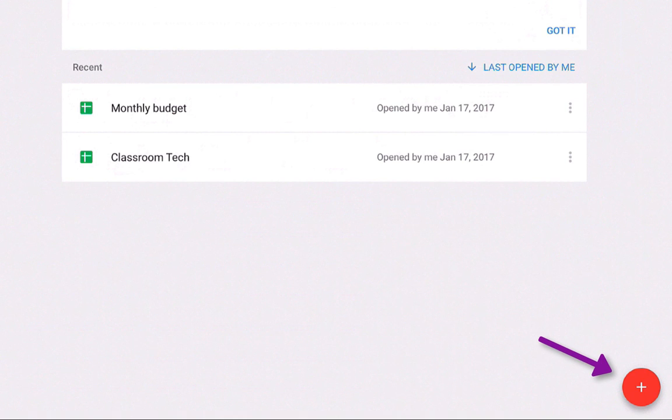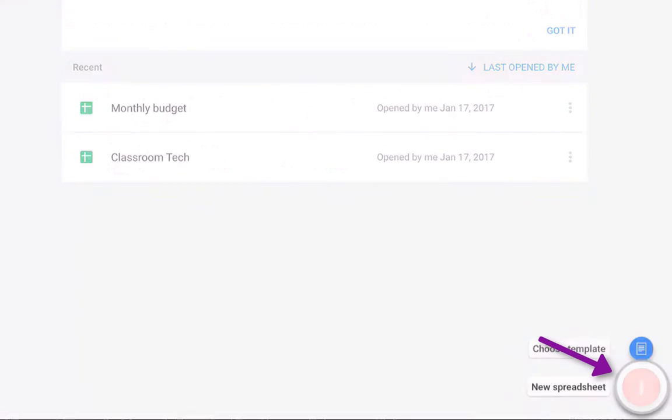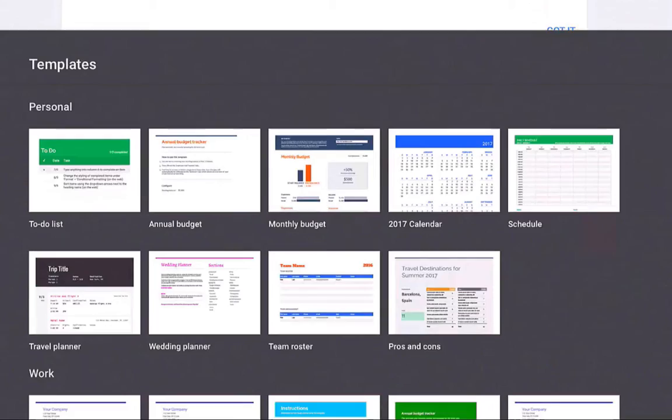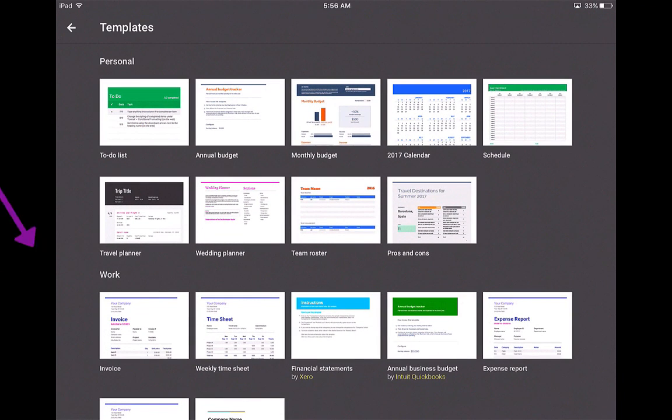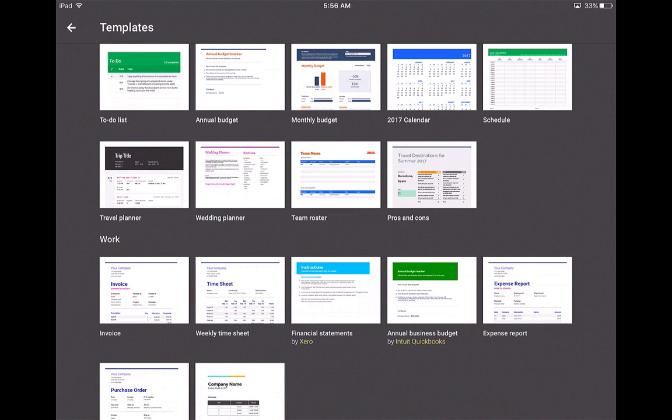Okay, so just like all the other apps, we're going to click the red plus button down at the bottom. So first, let's take a look at the templates that are available. You can see that they have personal templates, to-do list, an annual budget. They have calendars that are already created, schedules, so students can create a schedule for their classes and maybe assignments. They can create travel planners.